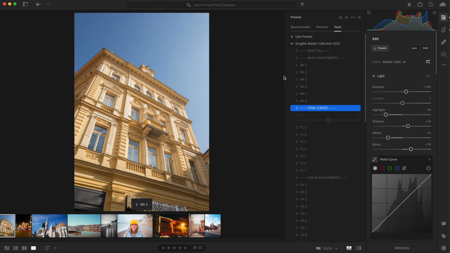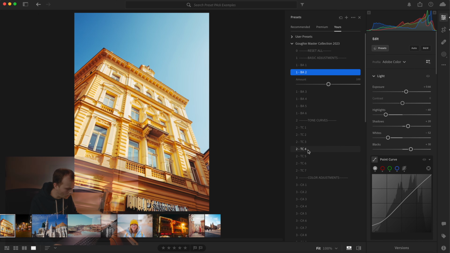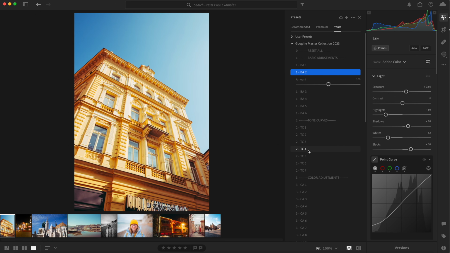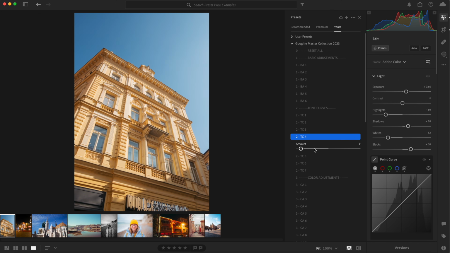So looking at this image here then, I think I really like basic adjustment 2. And I might like, let's say, tone curve 4. But you can see tone curve 4 in this has a really strong effect, and most of the tone curves have been set up to be pretty strong in terms of how they look. But if you click tone curve 4, what you can do is change the amount slider.